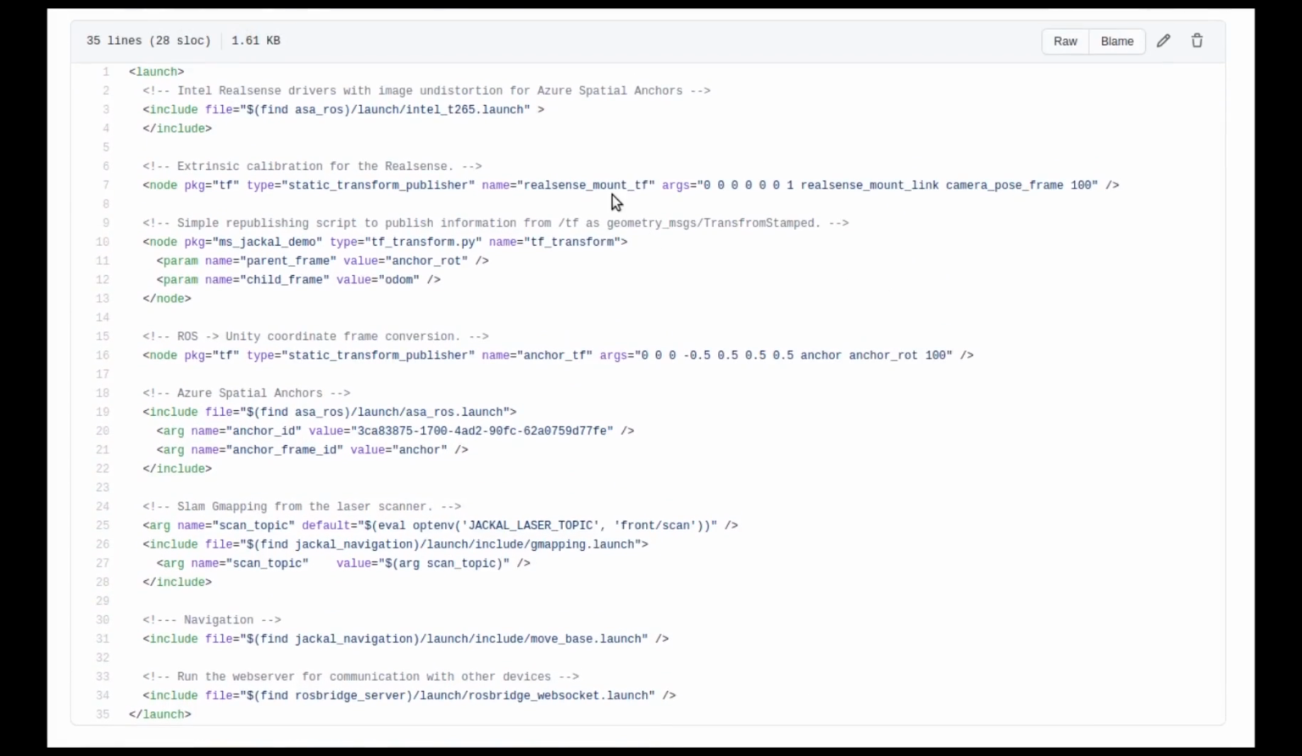It's fairly straightforward. The main things you have to add are, first of all, running the Intel T265 sensor. So here are the drivers for that. Then, of course, Azure Spatial Anchors. Here's a sample anchor ID we have put in. Remember to also put in your account credentials. And here we're using an anchor frame ID of anchor. What this means is that when this anchor ID is found, and please make sure to update this to be the actual anchor ID for your robot, it will be published on the anchor frame.